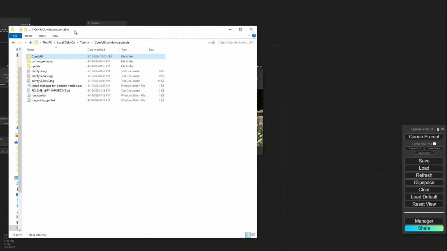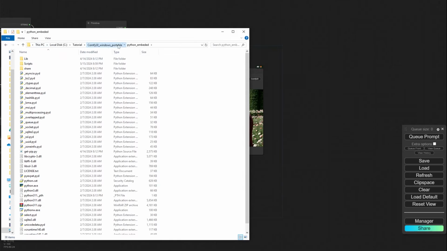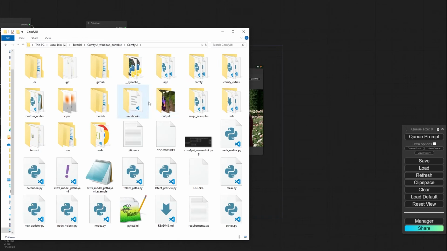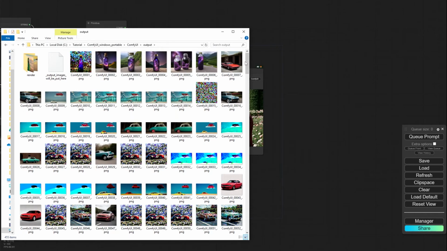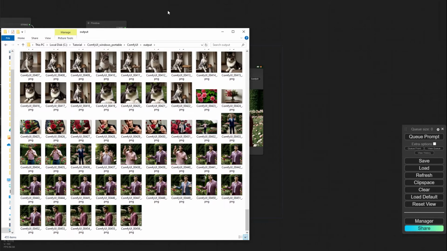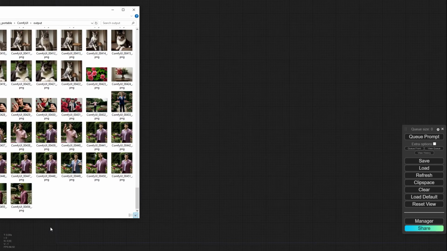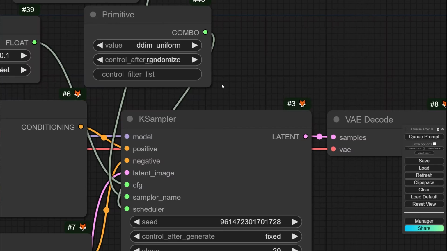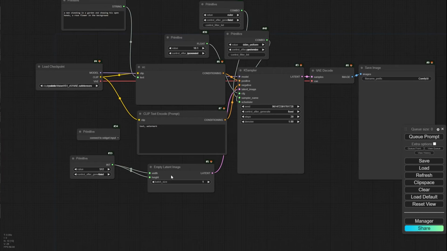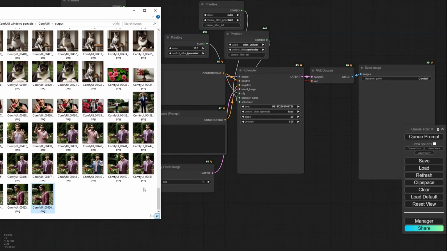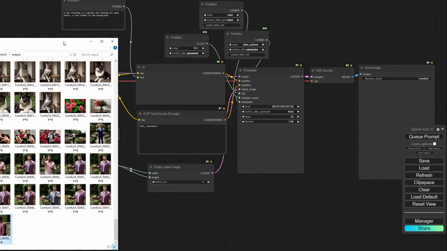So you know that every image that you are generating will be saved inside ComfyUI and inside the output folder. And for example, if you clear your workflow and if you drag a PNG file inside the ComfyUI, the workflow that is related to this render will be loaded automatically.